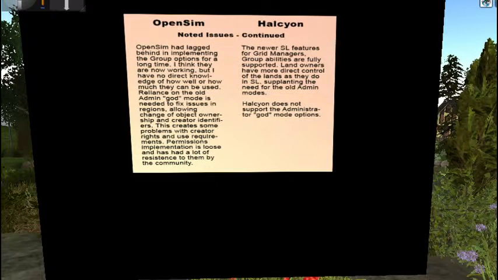ownership and creator identifiers. This does create some problems with creator rights and use requirements. Permissions implementation is loose and has had a lot of resistance to them by the community. And this is a time-based perception, not necessarily an identity of what's happening in OpenSim right now.